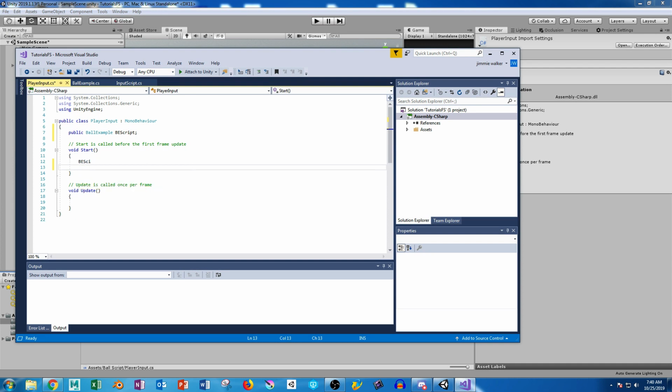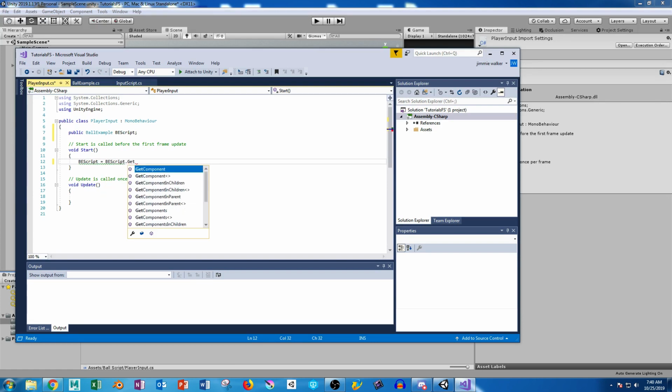So we're going to have BEScript equals BEScript.GetComponent, and we're getting the component of the BallExample. What I just did is I said, okay, this BE script right here will equal itself getting the component, and the component type is the ball example. That's basically what that means. You have to have this to be able to call on the proper script. If you don't have it, it will not work.